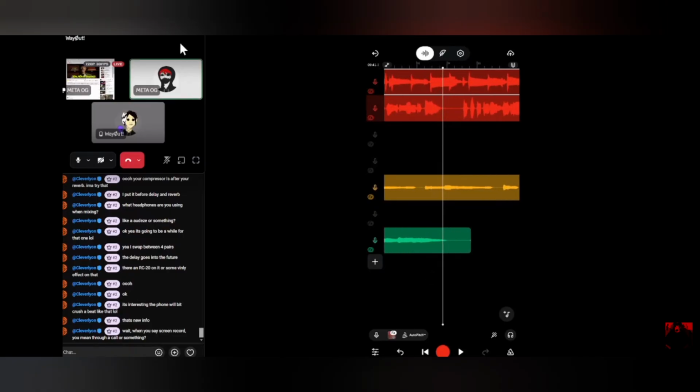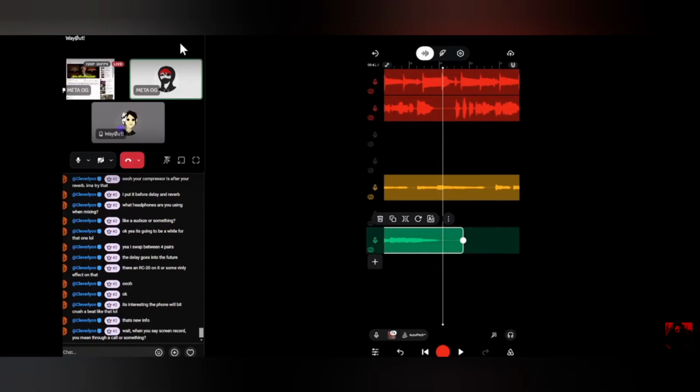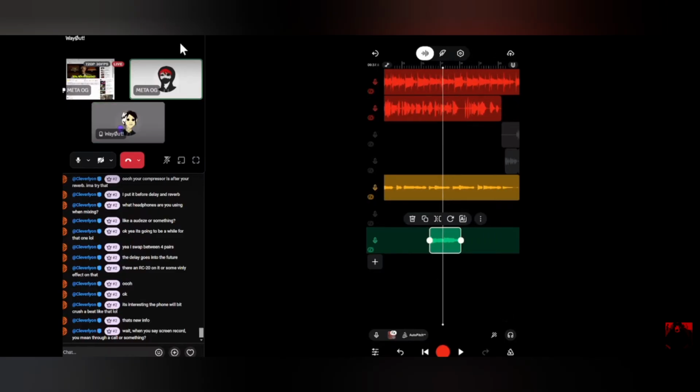Cleverline asked the question. He said, "Wait, when you say screen record, you mean through a call or something?" No, he's just clicking the screen record on his phone. You can just record the things that you do on your phone in a setting. That's all he's doing with it. Yeah, you just slide down from the top on your phone most of the time, and it'll say screen record. You just hit that button, and then I guess he records wherever the beat is, like on YouTube or whatever.